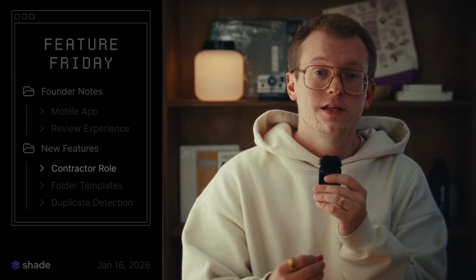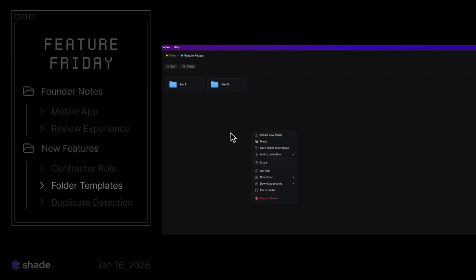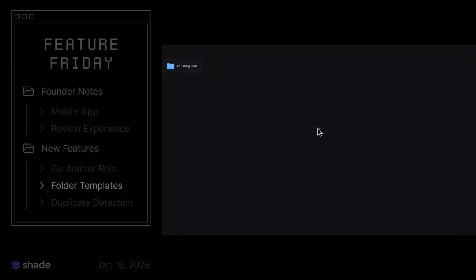Now, our next feature is the ability to save folders as templates. And this has been a game changer in my personal workflow because I create these Feature Friday videos every week. I also create tutorials every week, and each of those processes have their own set of predetermined assets that will go into each episode. So if you find yourself in a situation like I am, then it's actually super simple.